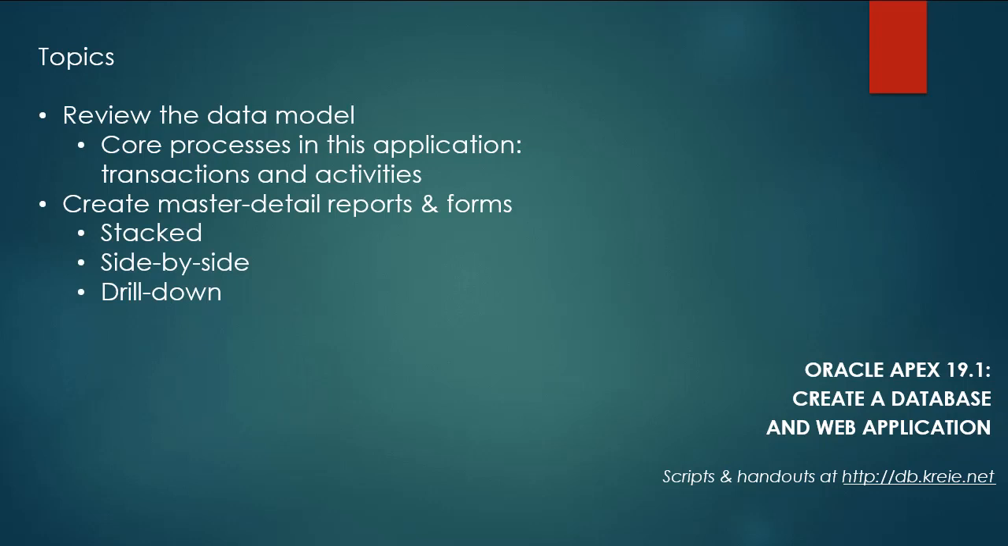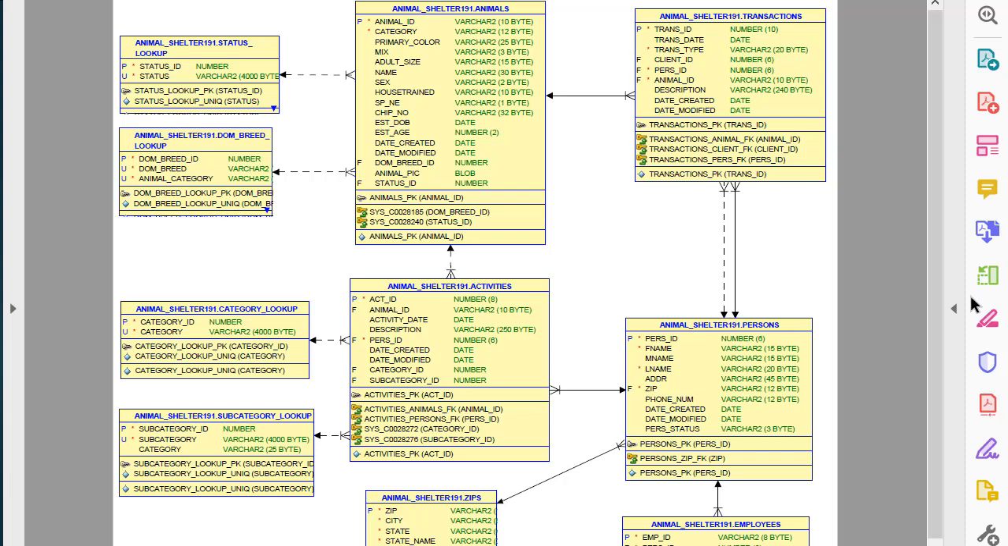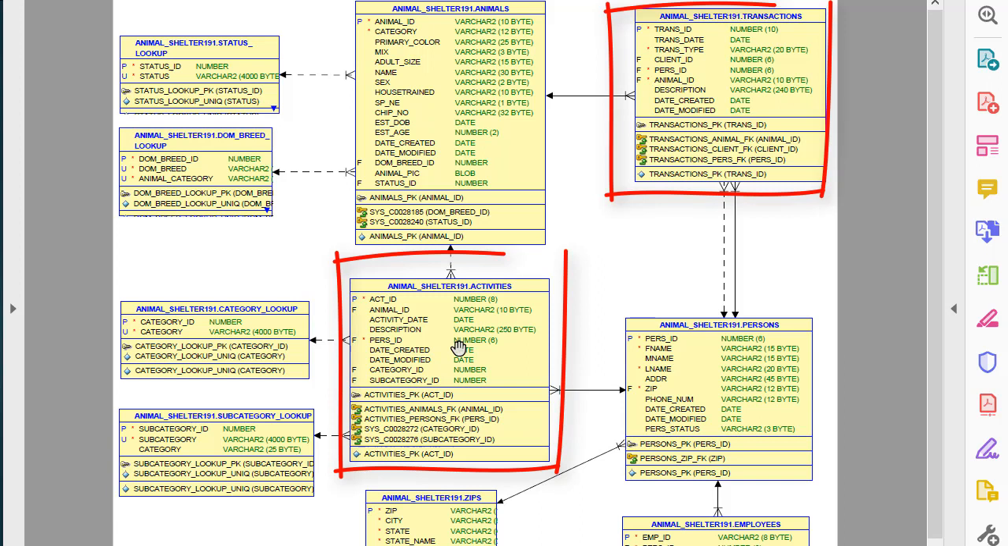So we're going to create master detail reports and forms. We'll create stacked, side-by-side, and drill down just to look at how those appear, and you could pick from those what you want to use for transactions and activities. So let's take a look at the data model. So we have many forms and reports already in our application, but we have not dealt with activities and with transactions. We need to deal with these two tables in their relationship to animals.